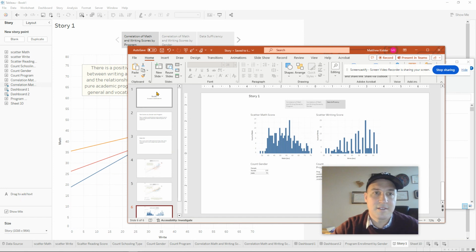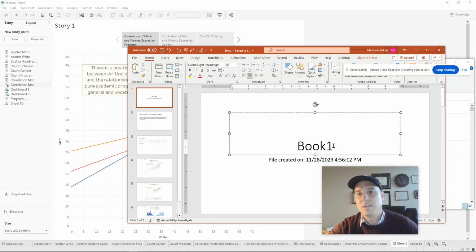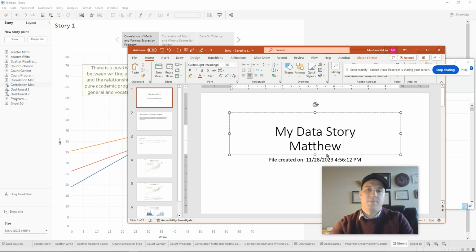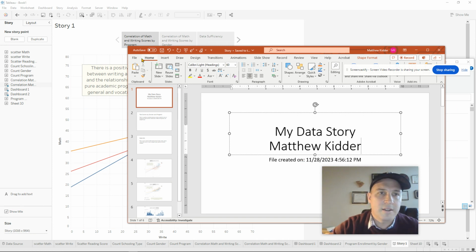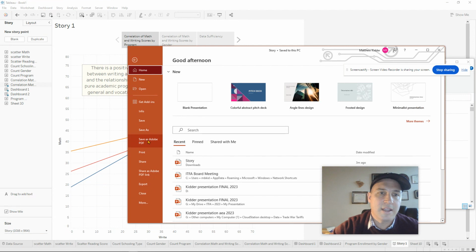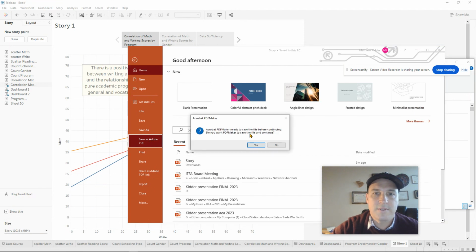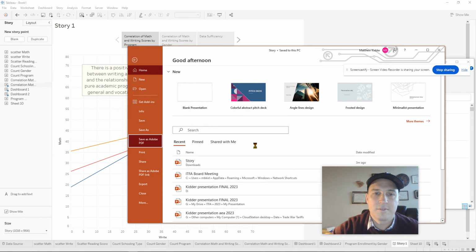Okay, so I can take this, I'm going to write story. So this is my data story. Put your name, okay, and then take this and save it as a PDF. Save as PDF. Okay, you can do that from your PowerPoint.